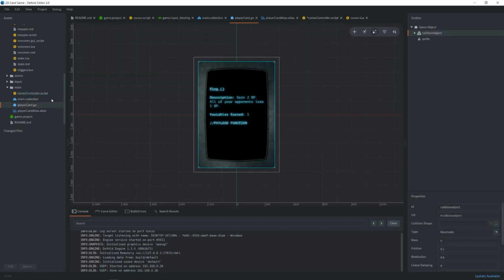Okay. So now the remaining thing we need to do here is we need to create a script for our cards. So I'm going to add a new script.